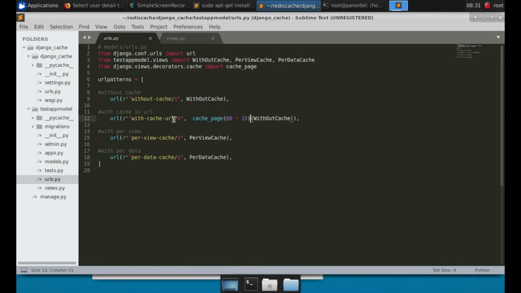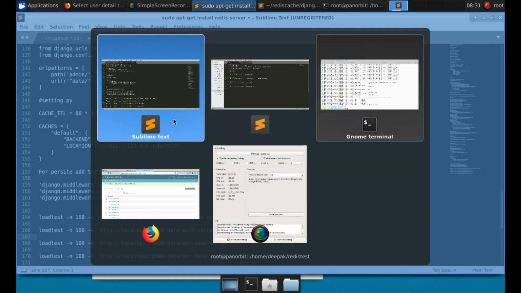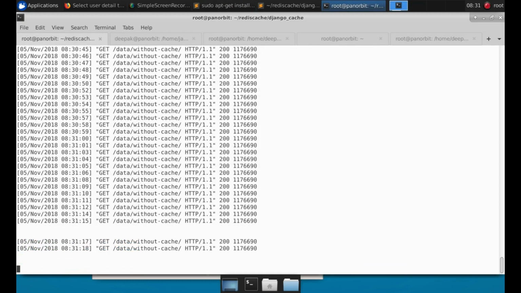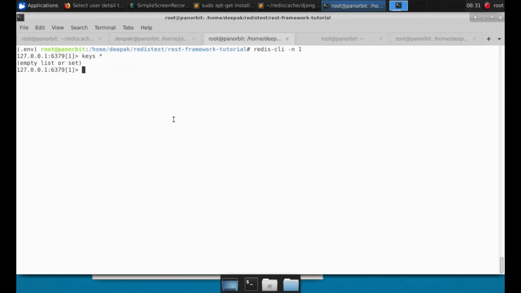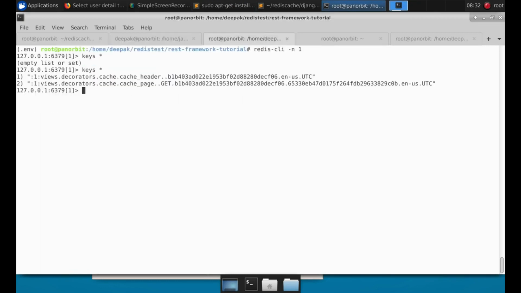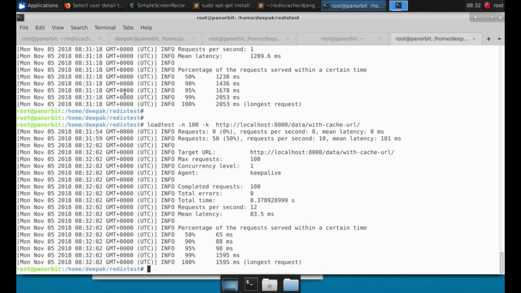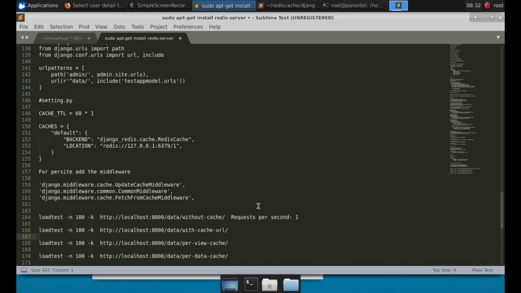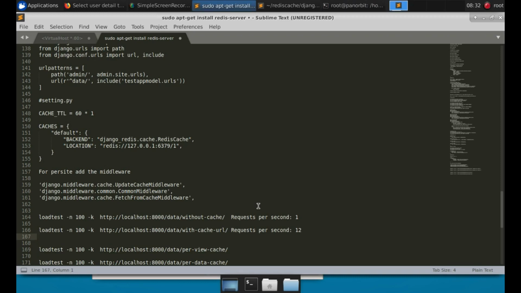Now I'm going to try that URL with 100 requests. Let's see how fast it is. It's stored in the DB. If we check the keys, here is what's stored, the data that needs to be cached. Because of the cache, I'm getting 12 requests per second. From 1 it improved to 12 requests per second. If the data is large, this will make a really huge difference.